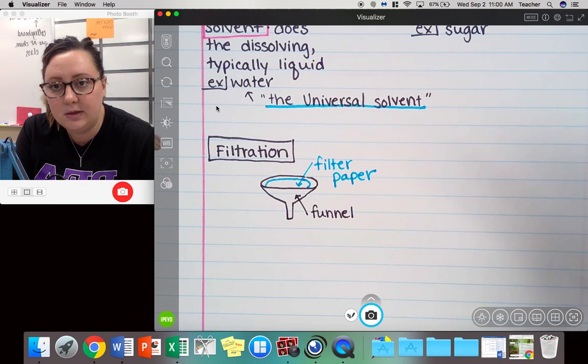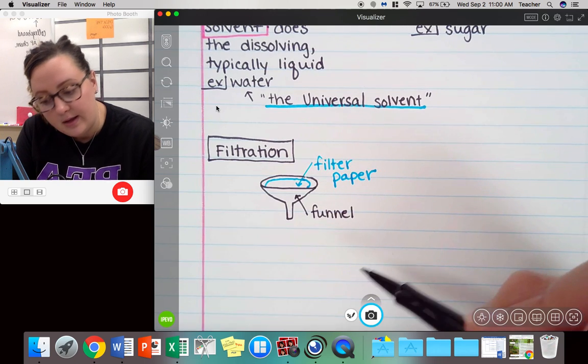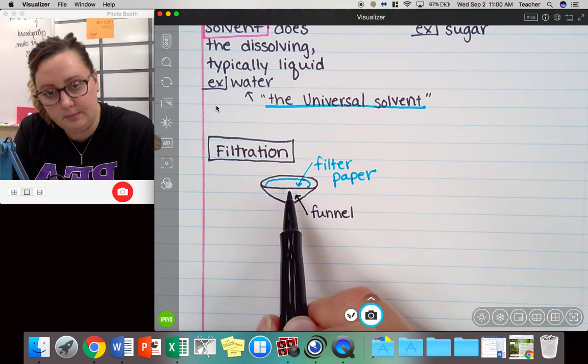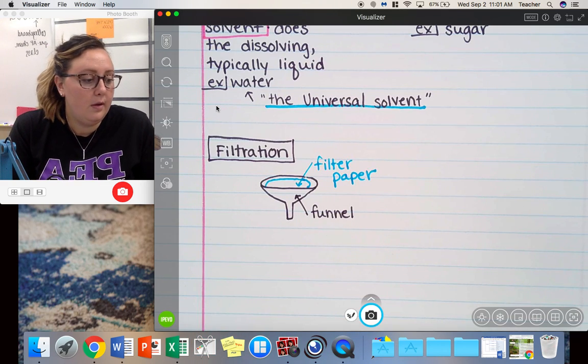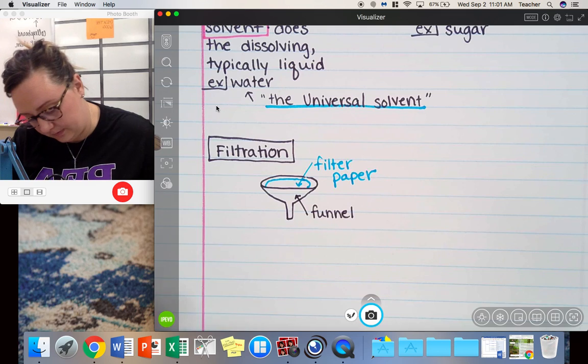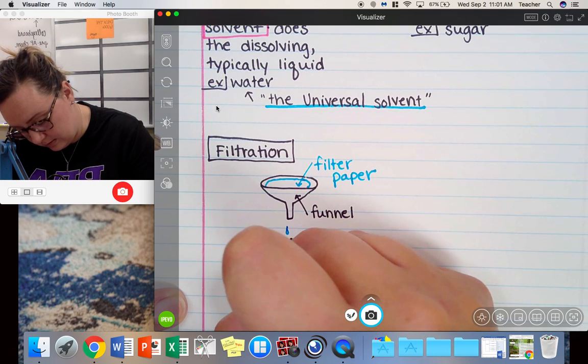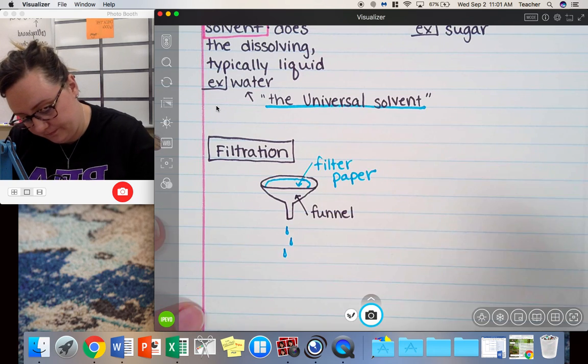So if we had a mixture of sand and water, we could pour it through here. The sand would get stuck in here and the water would drip through. The stuff that drips through, we call that the filtrate.